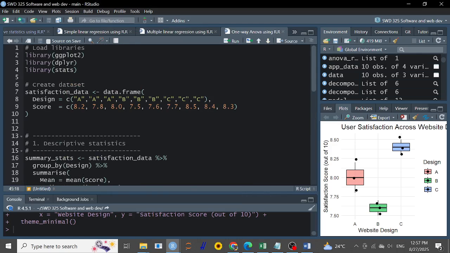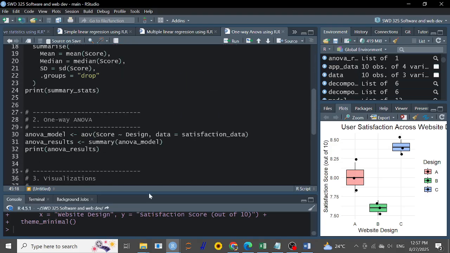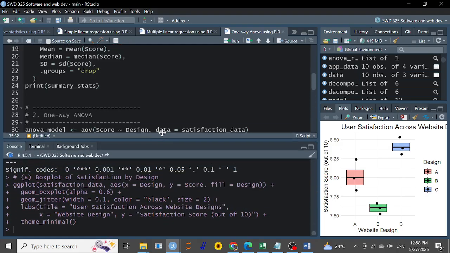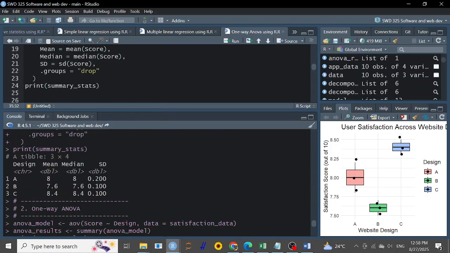See, B has 7.5, 7.6, 7.7. You can see the variation, the standard deviation here will be very low. So that's how to interpret box plots. You can see B is 0.1 lower than this.